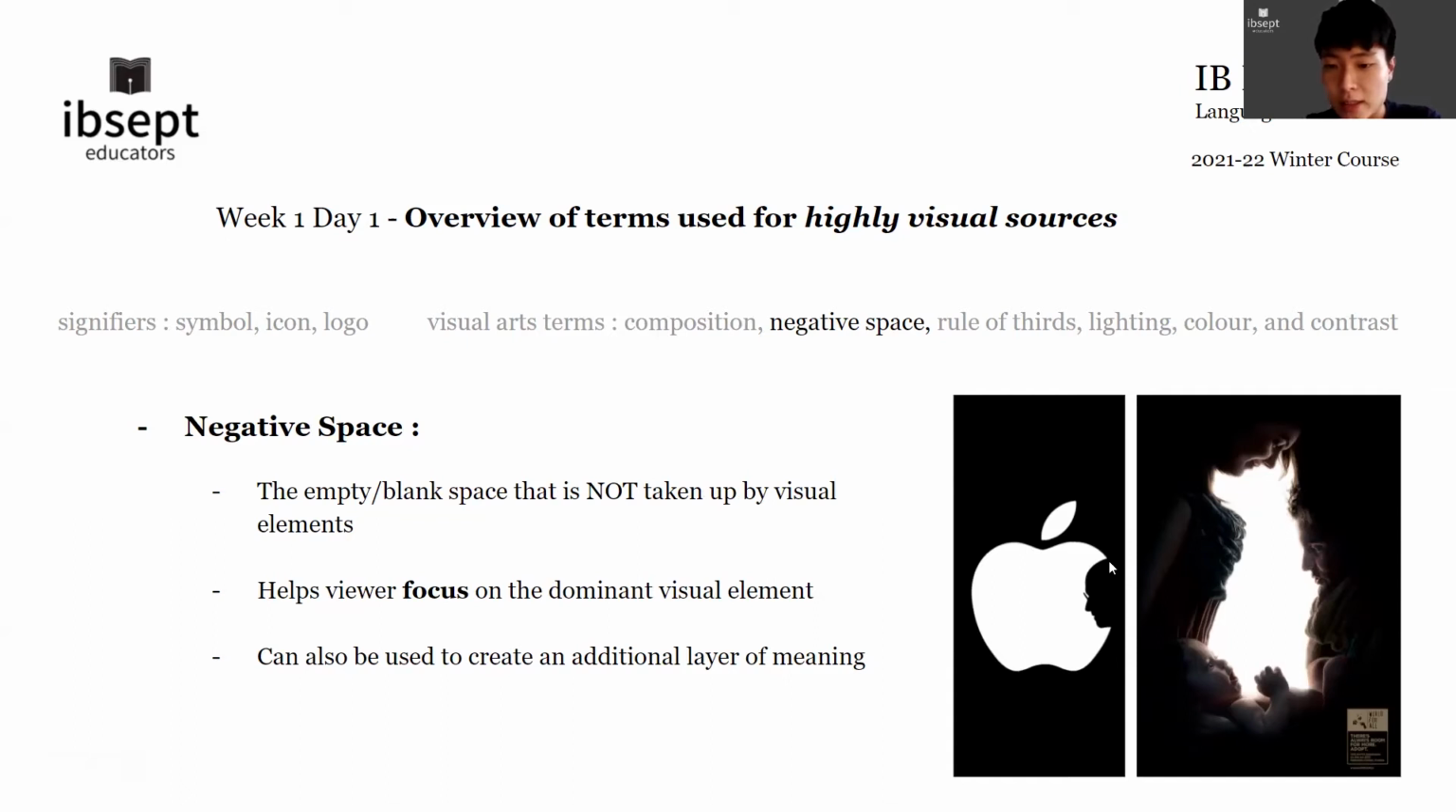But wait, you can see that the bitten off part of the apple is actually a silhouette of a person. And assuming you're familiar with Apple's history, we can assume that this is Apple's founder, Steve Jobs. So yes, Steve Jobs is colored in the same color as the background, the negative space. But this negative space now ascribes another layer of meaning to what was originally a simple logo.